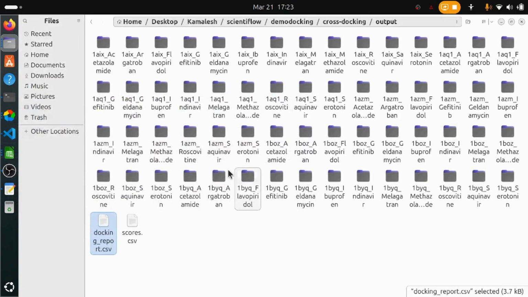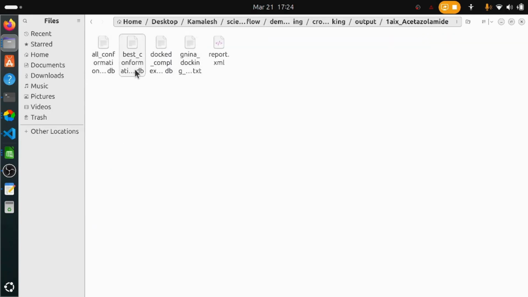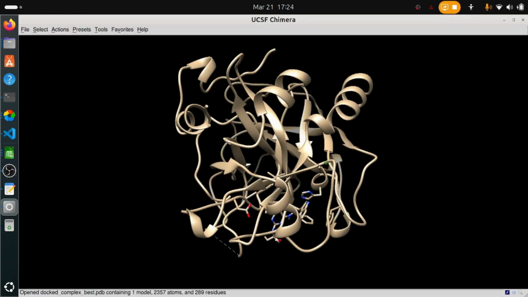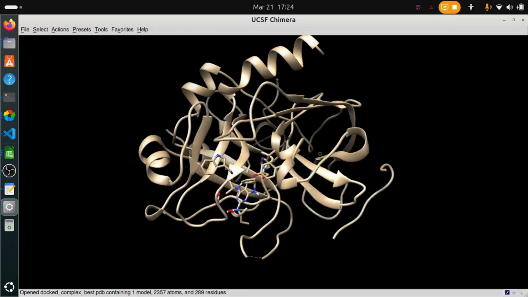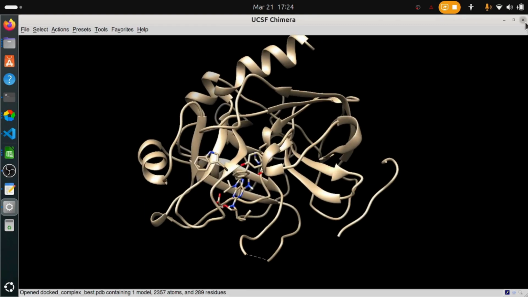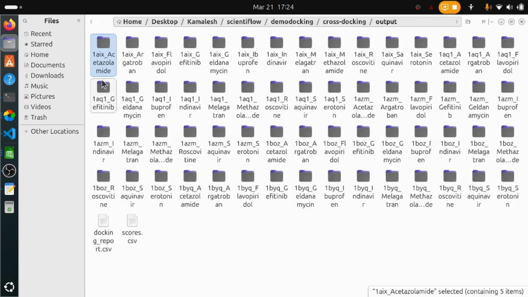And each of the docked complexes is available inside these subfolders. You can simply navigate and then open the files. You will see all conformations, best conformation, dock complex and GNINA docking report. If you open dock complex, you will see the docked complex between the protein and ligand for each of them. Likewise, you will have all the individual complexes for each of these cases properly organized.